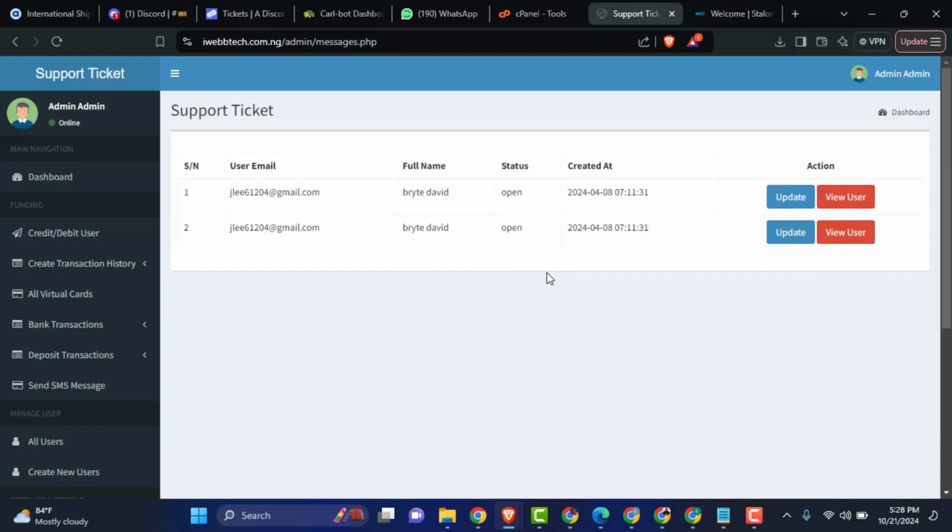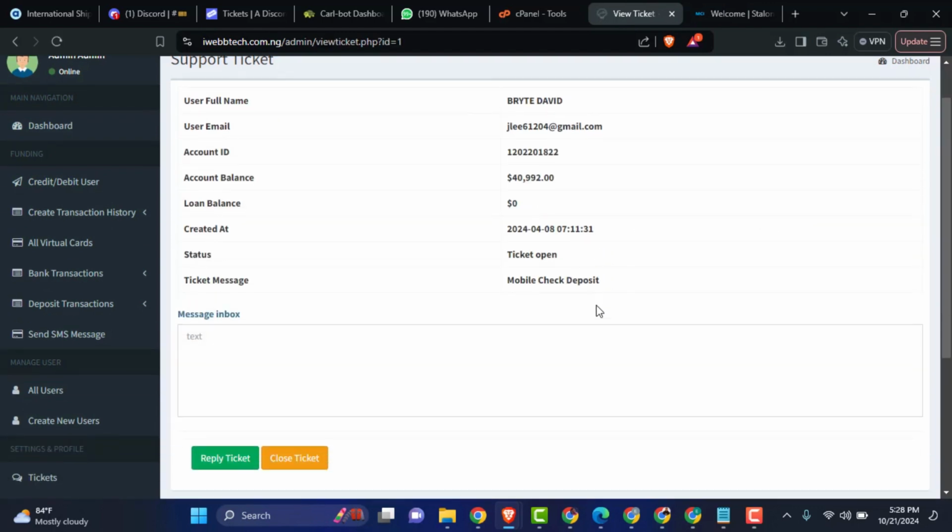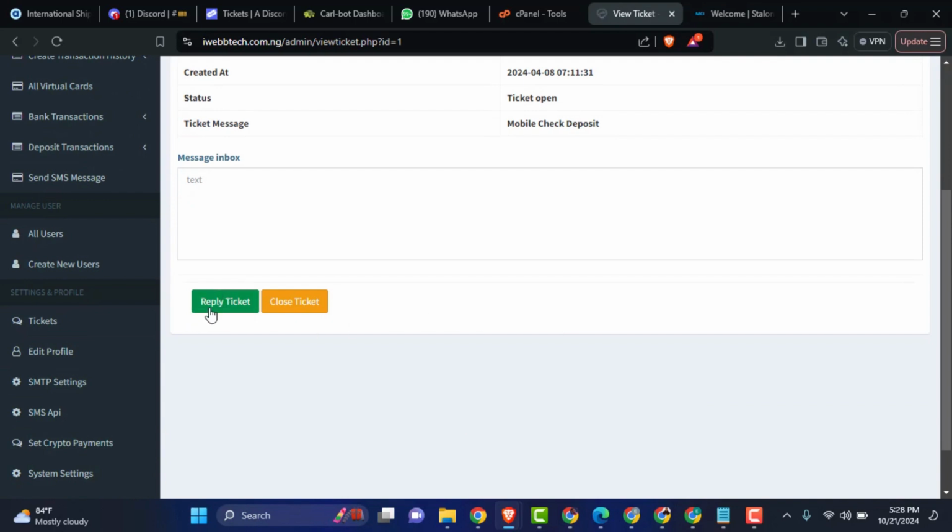So moving on, we have the tickets. Users can open support tickets, and admin can also see the ticket from their end, and they can click on update to reply to the ticket. You can see right here.